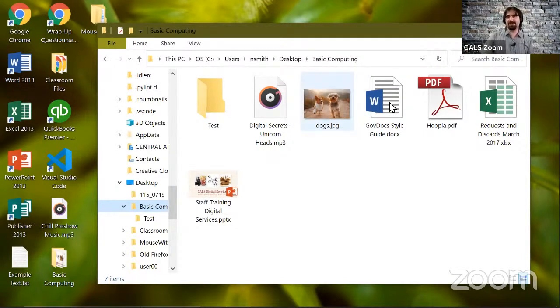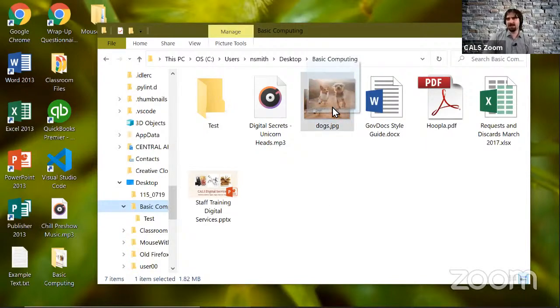Okay, so let's talk about shifting these around a little bit and what we might want to do. Let's say I want to take the dog's picture and put it inside this test folder right here. What I'm going to do is hold my mouse over the picture of the dogs.